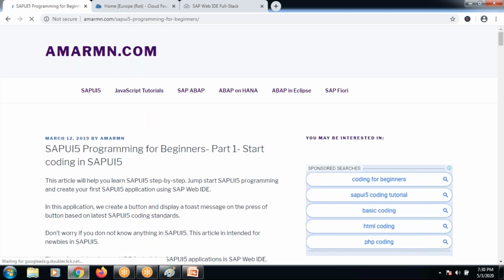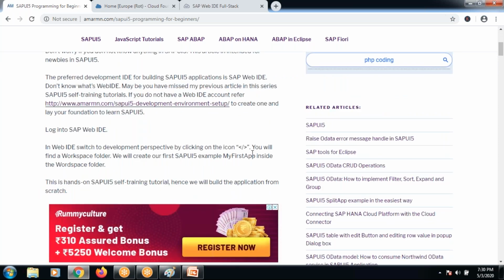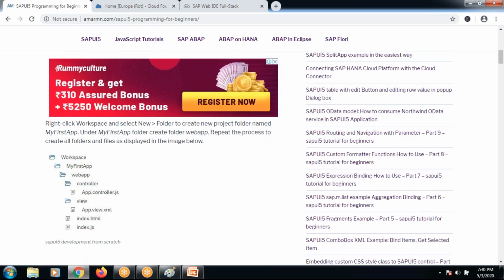So as I told you, this will be a quite practical session. Everywhere you have to do a lot of coding. So we will be ready for that.